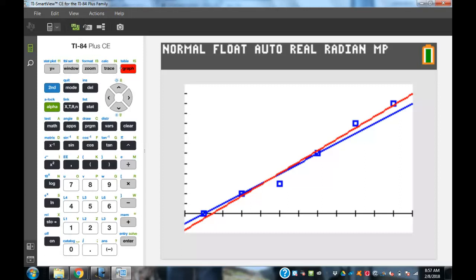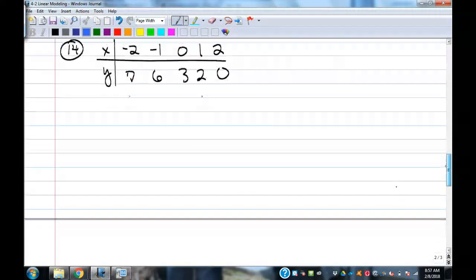Okay, so we want to be able to find a line of fit and a line of best fit. So let's look at another example. We can go through that again. Here's a set of ordered pairs. This comes from number 14 out of your book. It really doesn't matter where it comes from. It's a set of ordered pairs. -2, -1, 0, 1, 2 are our x values. 7, 6, 3, 2, 0 are our y values that go with that. So make yourself a scatter plot on the calculator with those points. And then we'll do a line of fit and line of best fit.